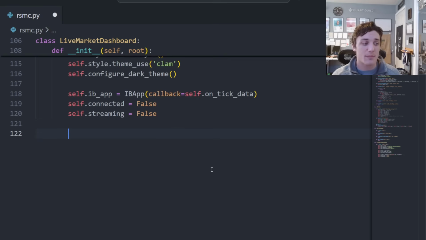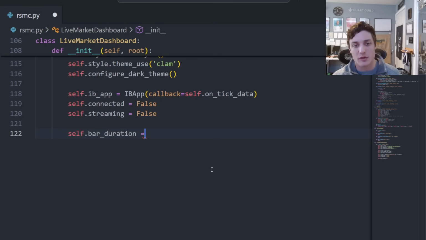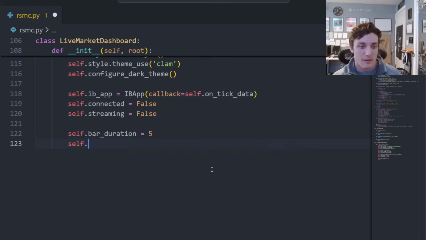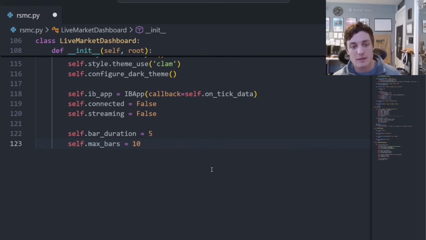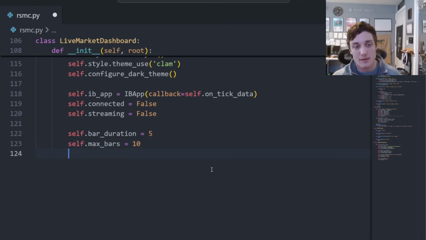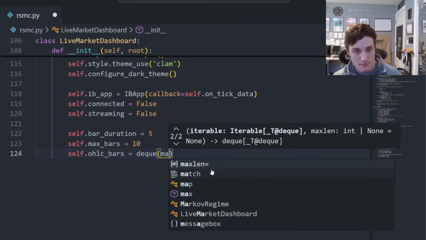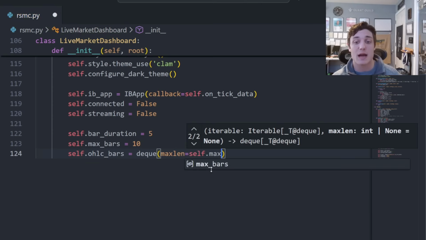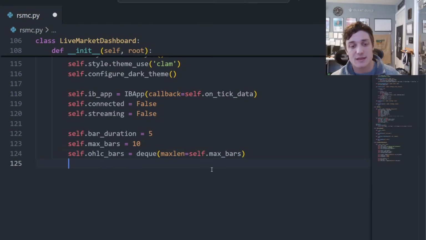I'm going to now fix my bar duration. I'm going to say self.bar_duration, and you can make this whatever you like depending on the interval that you are trading. I'm just going to make it 5 seconds per open, high, low, close bar. The max bars that I'm going to display is going to be 10 plus the present bar. It's going to be rolling in that queue so we can continue to pop the last item. The open, high, low, close bars will be equal to then deque, max length is equal to then self.max_bars. So we have this fixed length queue.